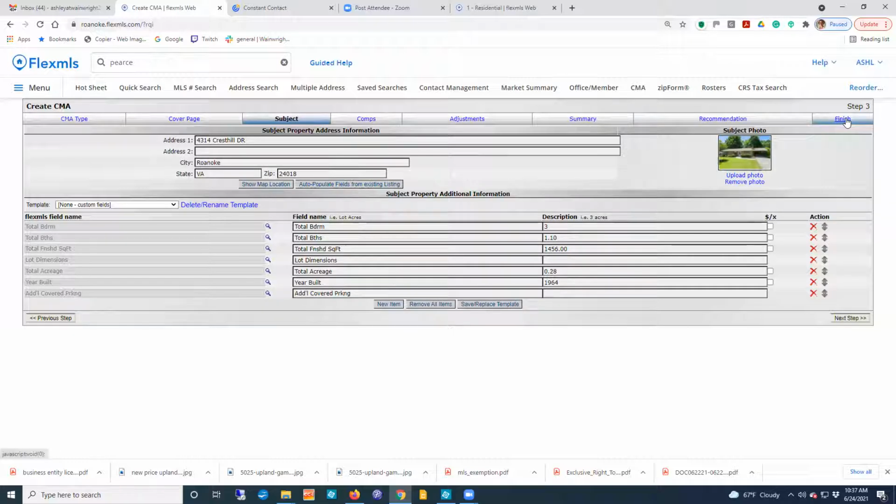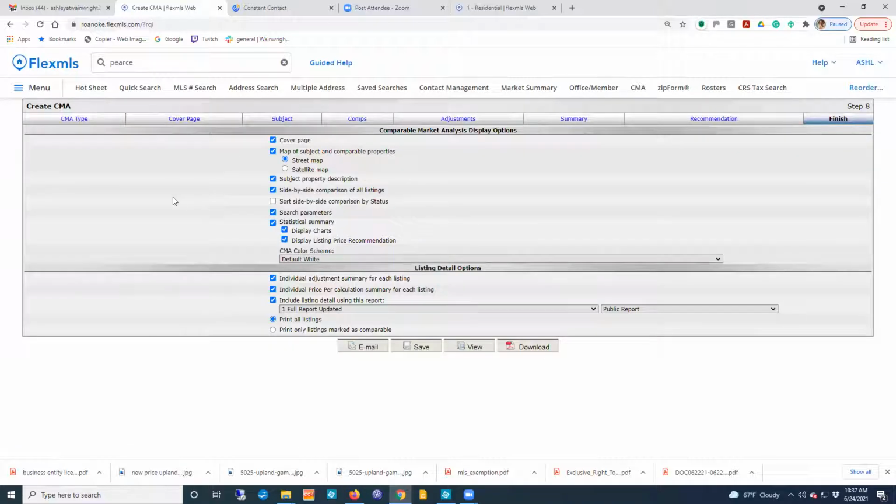Okay, so I'm going to go to finish, and I'm going to come back over here to my settings page. I may choose to not display that $215,000 listing recommendation page.